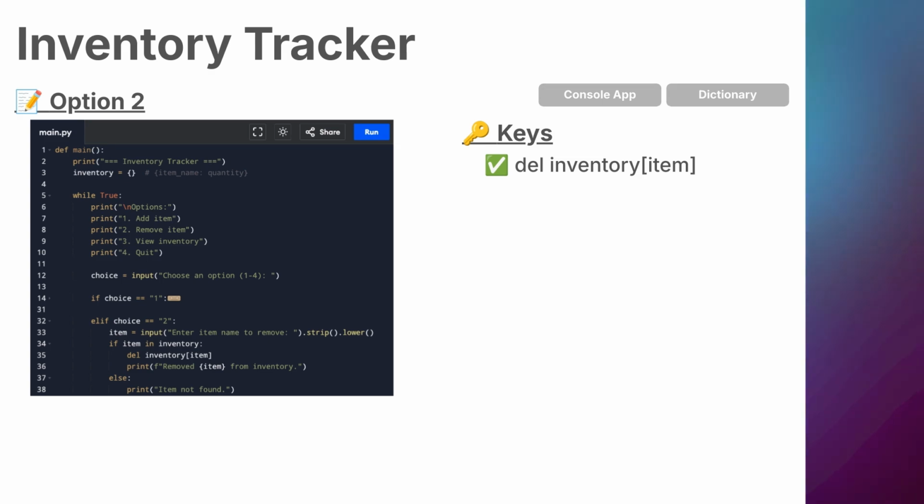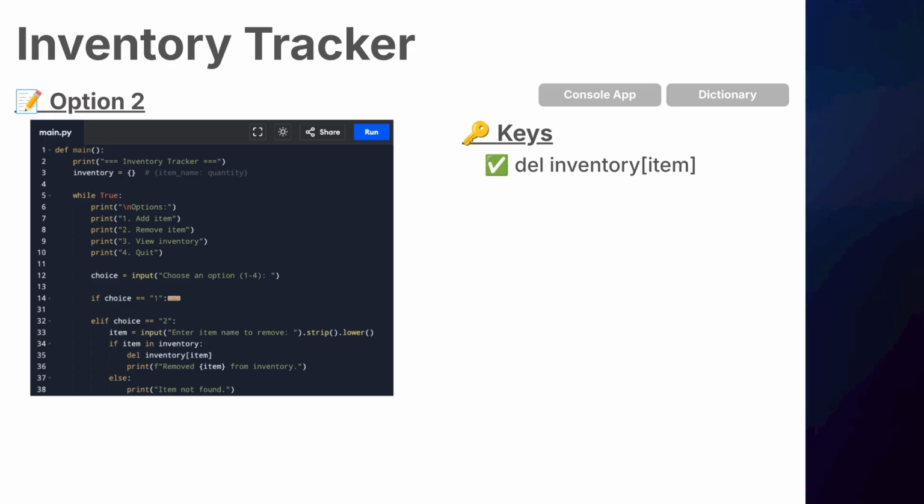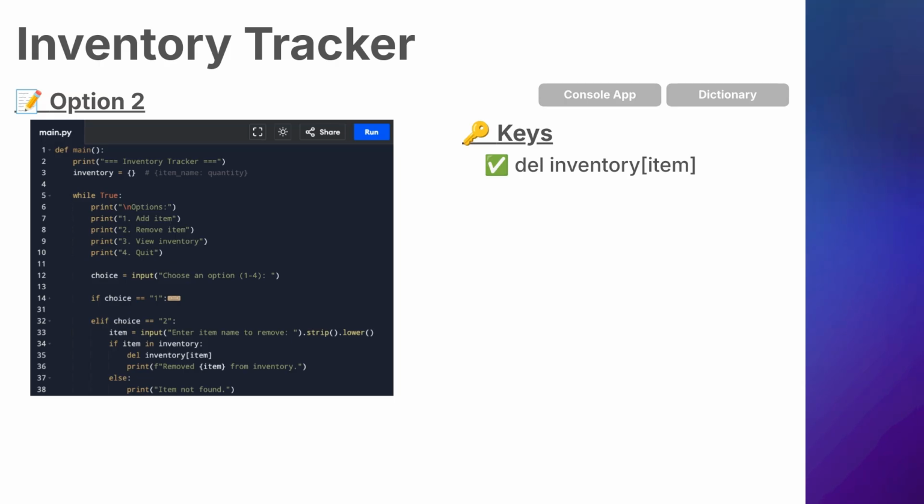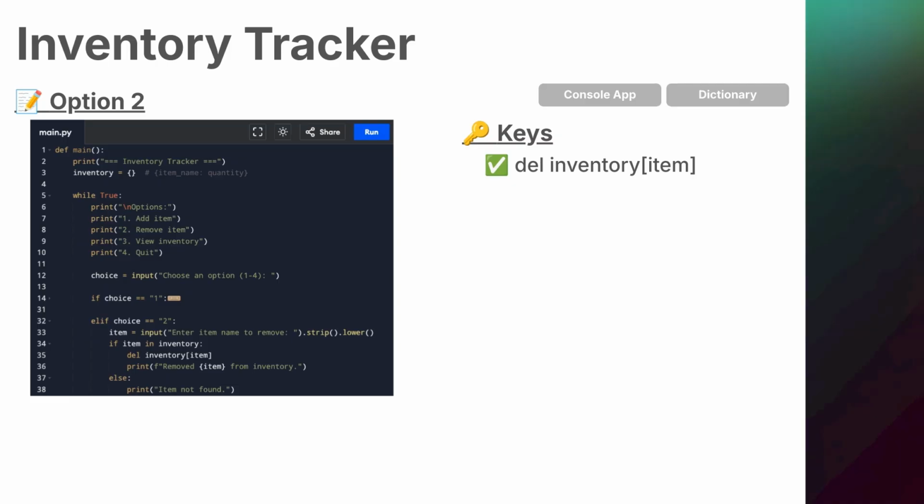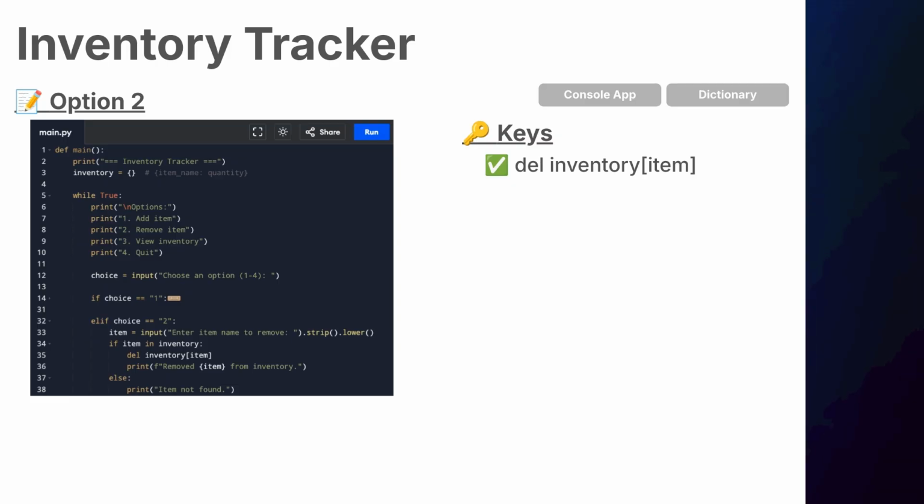This small piece of logic shows how easy it is to manage data inside a dictionary, not just adding and updating, but also deleting. In the next step, we'll move on to viewing the inventory so you can see how everything fits together as a complete working app.